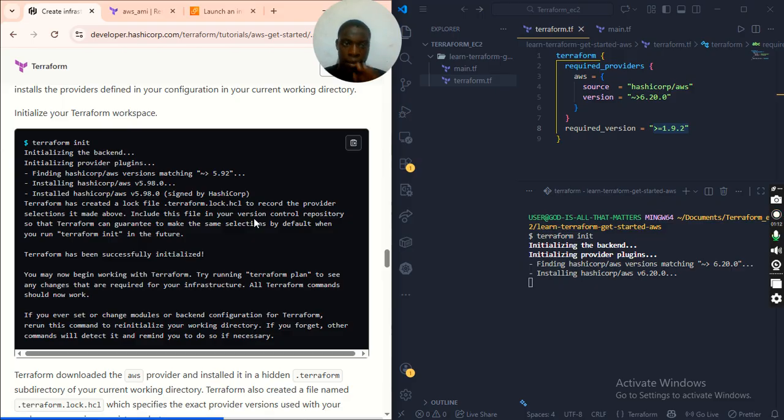So these things, like what I'm doing now, I can put in my version control system like Git and share with my team, and when they do a terraform init as well, it will pick the same version, so it's consistent, right? So it's working. It has brought out this file. You can see that now. It was not here before. That's part of the things that it is installing, right?